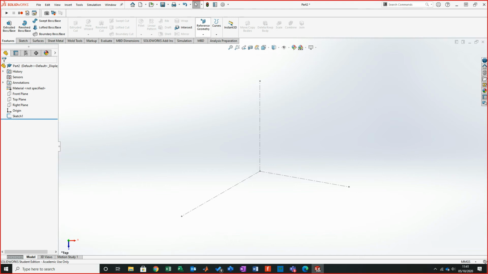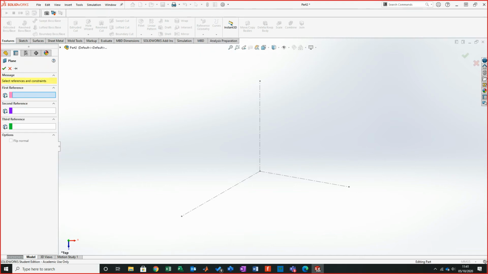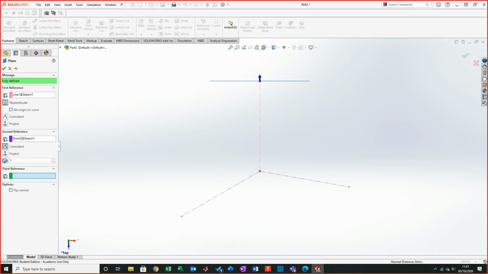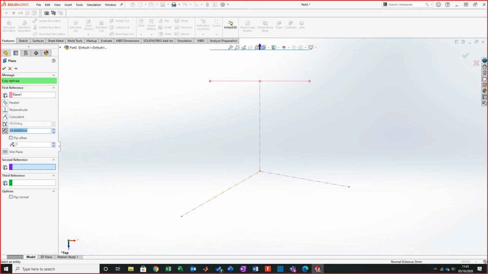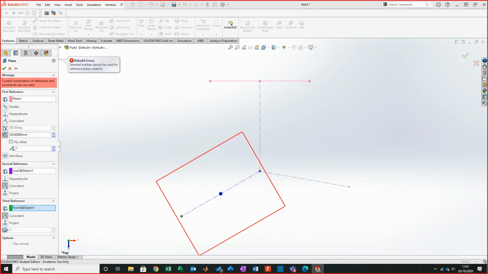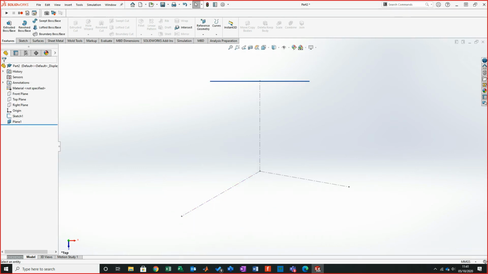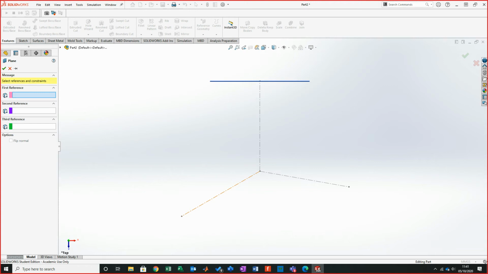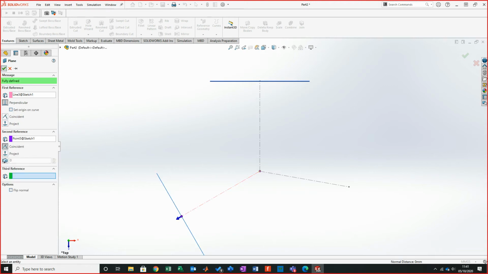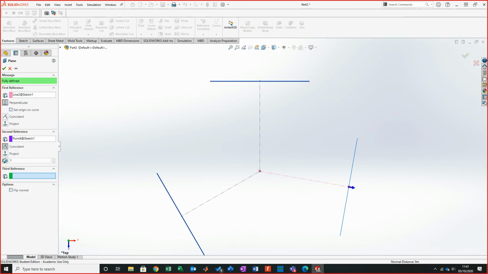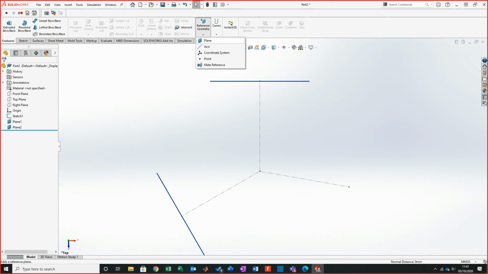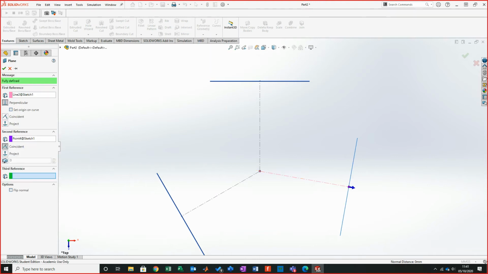So I'm going to go reference geometry, I'm going to go plane, and I'm going to go line, point, as my first plane. I'm going to go plane, line, then point. Ah, see how it's got a line there. So apologies, let me just get rid of that. I'm going to go plane, line, then point. Line, then point.